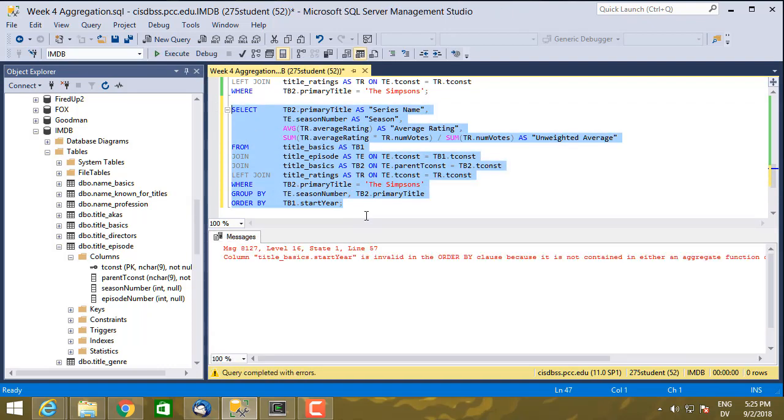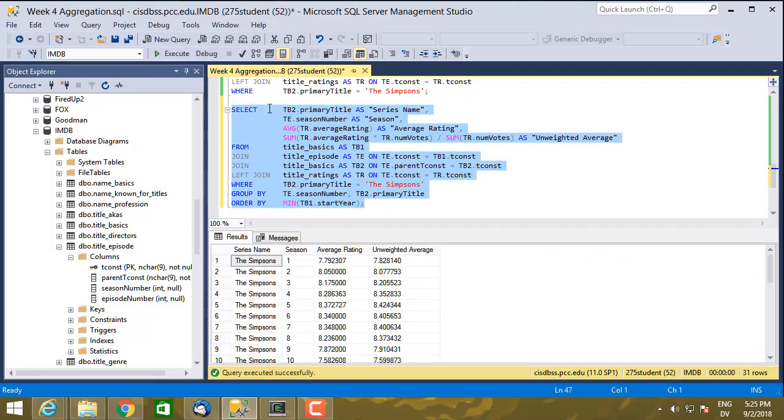See, I get the same error because it doesn't know how to take start year and roll up multiple values into a single value. Once again, I can either put that in the group by, or I can use an aggregate function. For example, I can use min of tb1.startyear. And I think the way this is set up is all the episodes are going to have the same start year, which is the start year for the series. But now that I've told it how to aggregate tb1.startyear, now it knows how to order by that. So that's one way of fixing the problem.